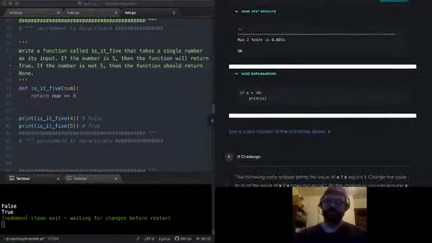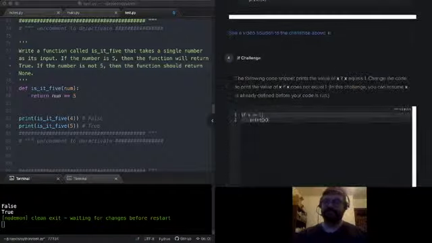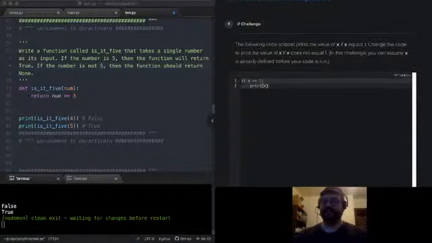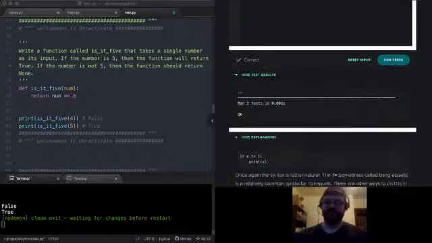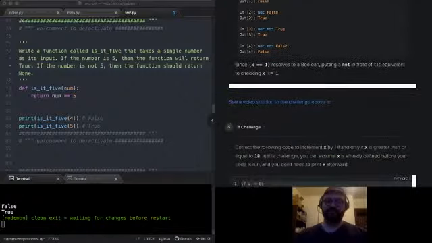Challenge 4. The following code snippet prints the value of x if x equals 1. Change the code to print the value of x if x does not equal 1. In this challenge, you can assume x is already defined before you run it. So if it's not equal to 1. Just a little quiz on the operators, I suppose. All right. We got another one.